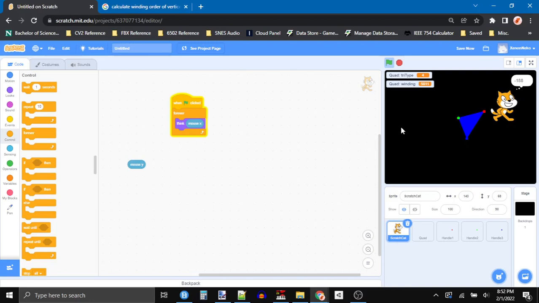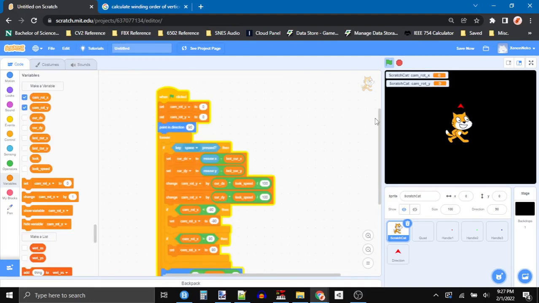Let me see if I can do something about that. All right, here we go. So we've got Scratch Cat indicating the up-down direction of the camera, and I have this little arrow right here indicating the top-down perspective of the left-right look of the camera. So this looks like a good camera control.